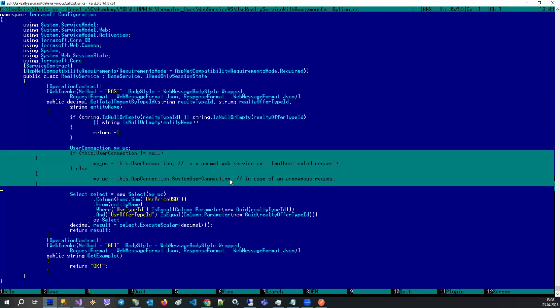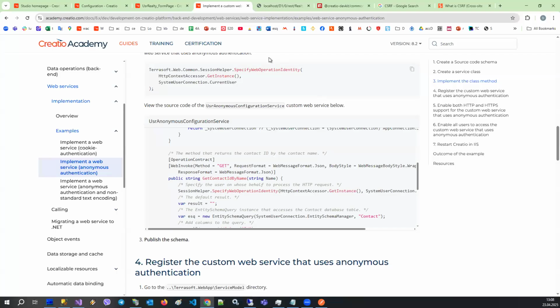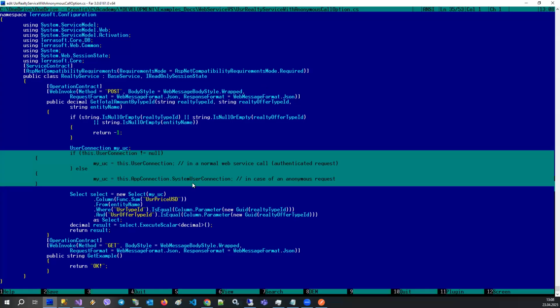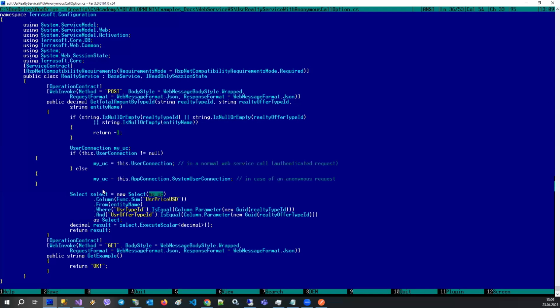So you can use this user connection in your code. And this is, I think, pretty much enough to make your code work in anonymous conditions, because anonymous means no cookies provided, no session information obtained, and you still need some user connection, for example, to operate with the database. So in these conditions, you can get this user connection from app connection, system user connection.